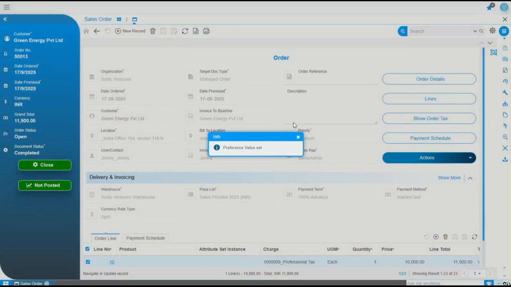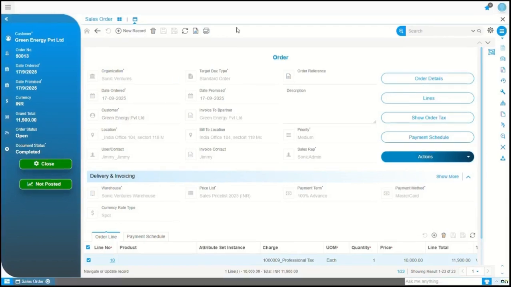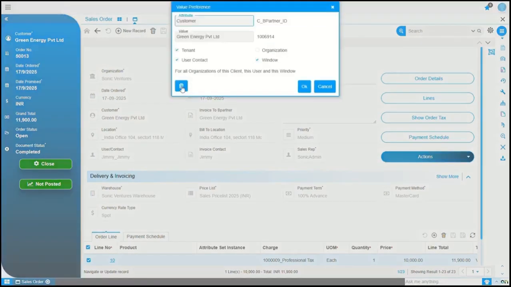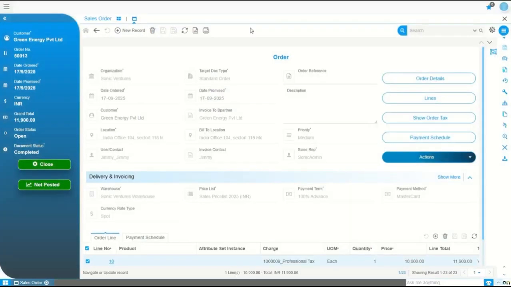A pop-up will appear and show the message Preference Value Set. It means when a user clicks New Record, the customer name, which is Green Energy Private Limited, will come automatically when the organization is Sonic Venture. If you want to delete the existing preference, select the preference and click the delete icon. A pop-up will appear and show Preference Value Deleted.